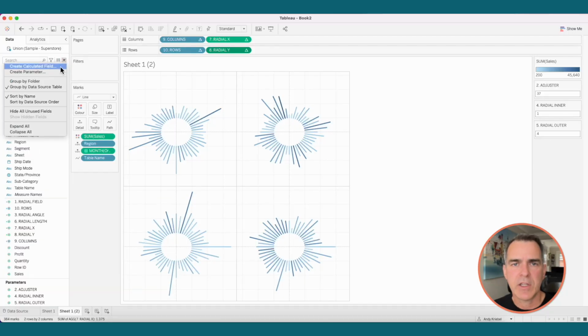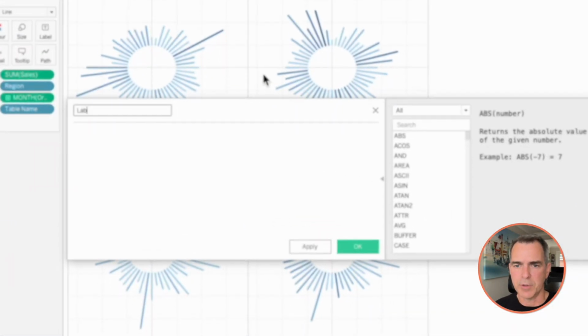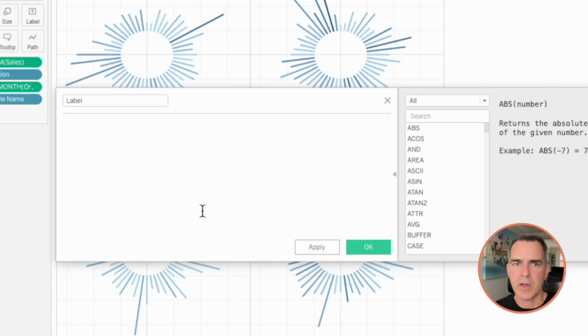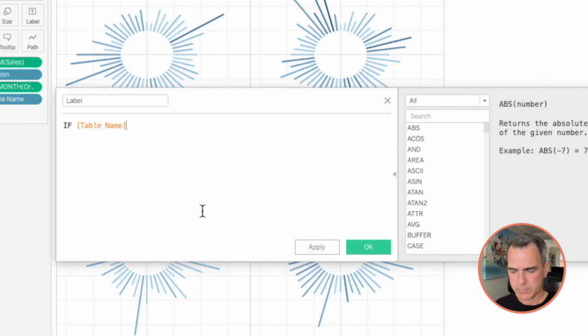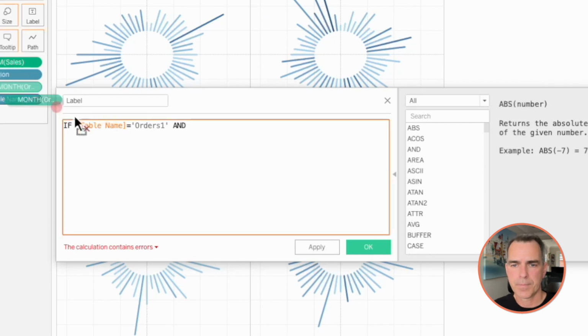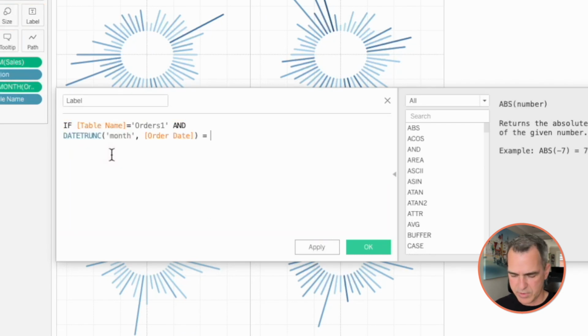The last thing I want to do is stick a label in the middle for each region. To do that, I'm going to create a calculated field. Let's create a new calculated field, and I'm going to call it label. I only want it to appear for January of 2019 for only one of my tables. So I'm going to say if table name equals orders 1 and my month is equal to the first month in the entire data set.